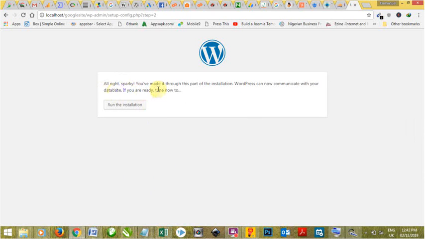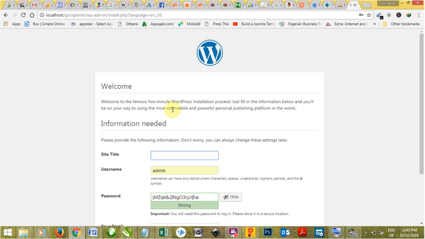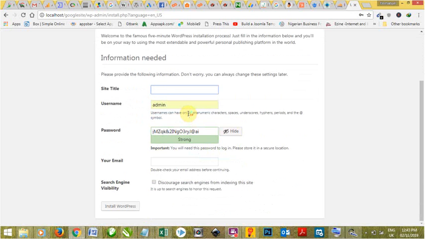So it's saying, all right, you have made it through this part of the installation. WordPress can now communicate with your database, so you can now run the installation. If you've done everything correctly, you'll get to this page. If not, it will bring an error page for you. And this is the last page where you need to enter your site title. So let's say the title of our site is Google Sites. So you write the name of your site there.